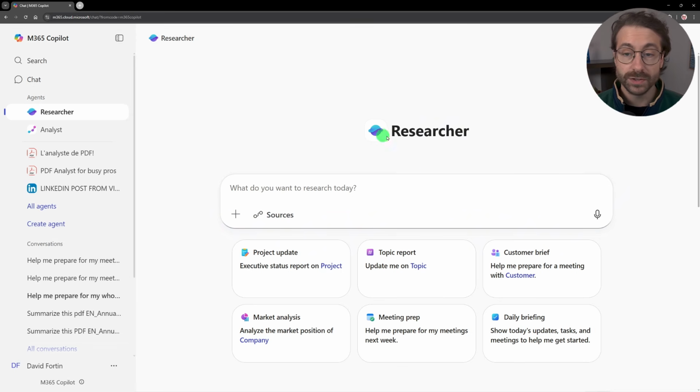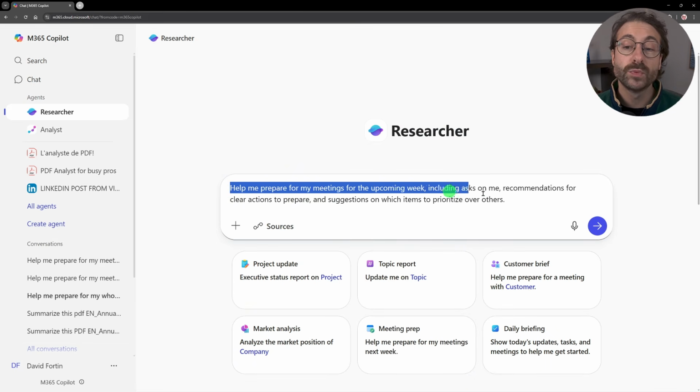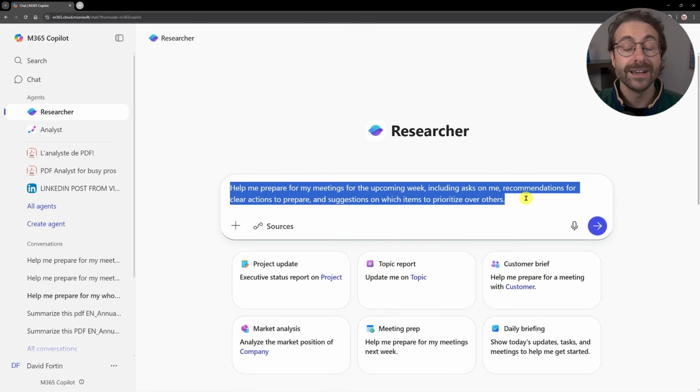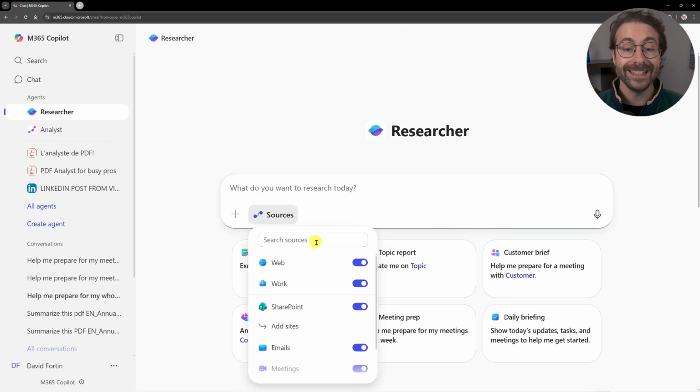One thing that I like, you're in the researcher agent right here, is using this pre-built prompt right here, the meeting prep. It will help you prepare for your meetings for the next week. When you just click here, it's going to pre-write a prompt, but we're going to write one together from scratch. One thing that you need to pick is the sources right here. Click here, and then you will be able to check where you want Copilot to search. If you want it in the web, you click on web. If you want it to have a look at your Word documents, you click here. If you want it to have a look at your emails, you click here. Be very, very precise on these checkboxes.